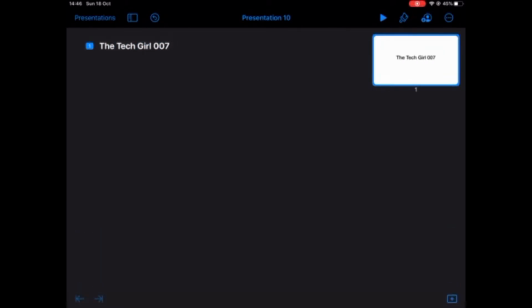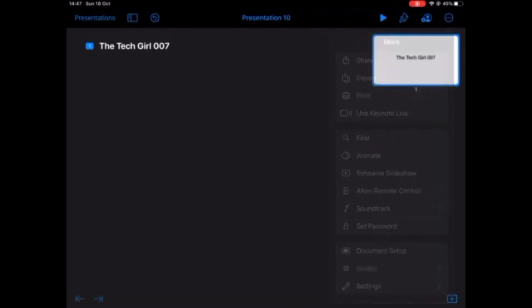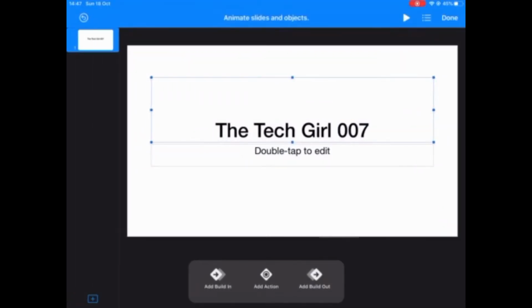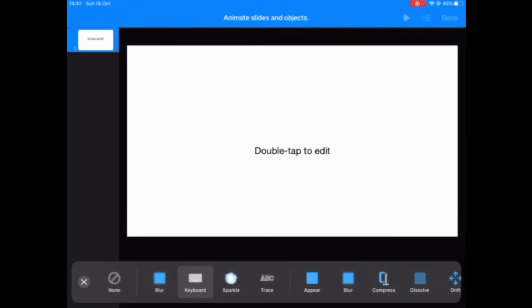007 and then bring the keyboard down and press on the three little dots and say animate. Now in here it says to double tap to edit. So we've selected the TechGo 007 in here and I would like to add an animation on it, so add build in. So in here I'd like to click on the add build in, then select keyboard.